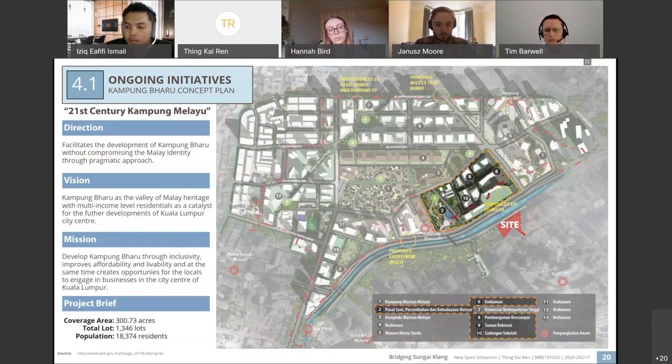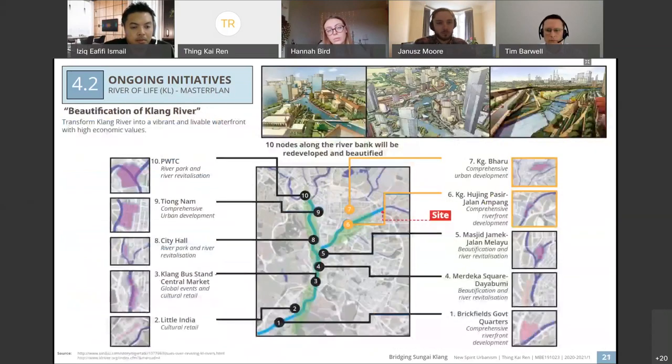And in relation to the chosen site, the proposed development in the vicinity would be the Arts and Culture Center on the Malay Heritage, housings, mixed developments, parks, and also schools. It has a healthy mix of varied programs that can be exploited further if paired correctly with counterparts in the KL site. Next is the River of Life Master Plan that aims to transform Klang River into a vibrant and livable waterfront with high economic value.